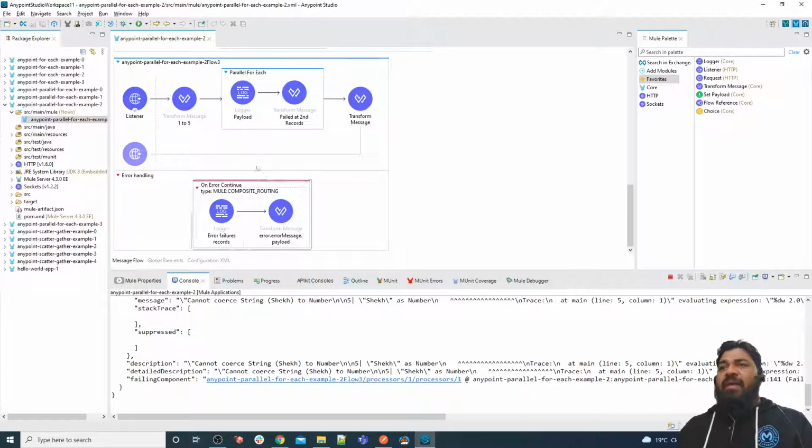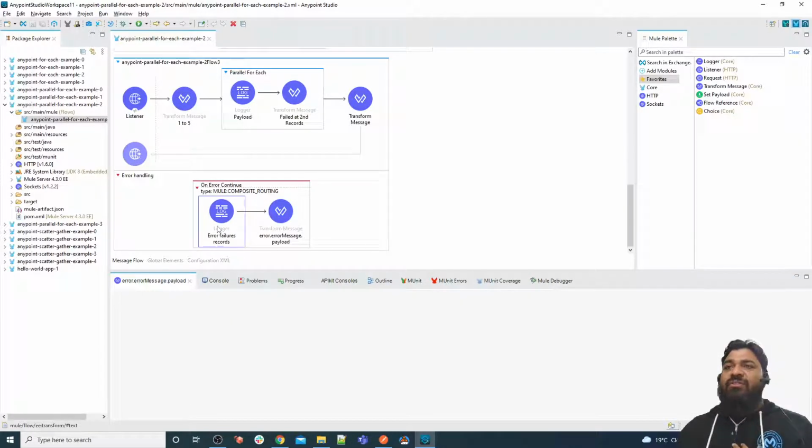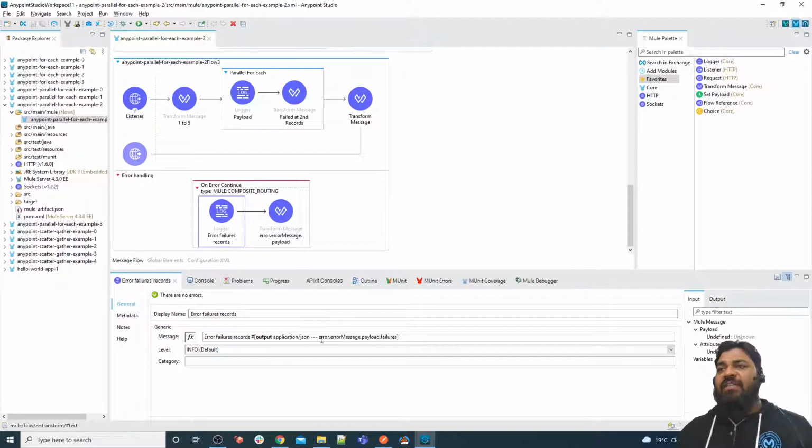The parallel for each basically throws an exception at the end. It does not give you the success or failure records by default. With the exception, with the help of the error expression, we are going to get those failure ones and success ones. If you want to get the failures directly, you can use the expression error.failures. If you want to get the successes, you can use payload.results, and that's how you will get the failure records and success records.